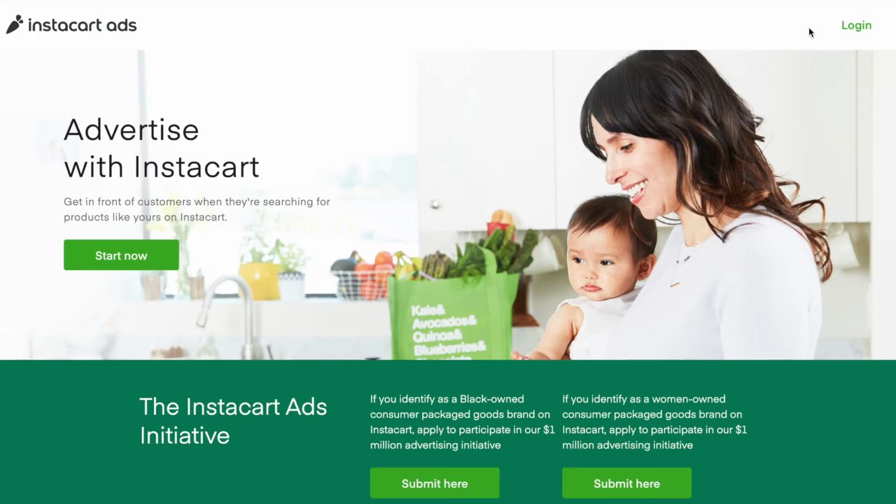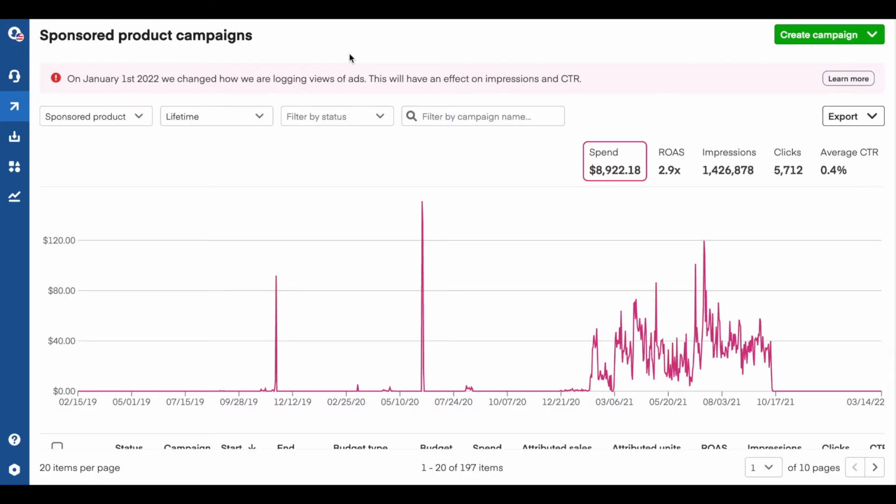Let's get started. Start by going to ads.instacart.com and entering your login credentials to access Ads Manager. Once you are logged in, you can navigate to the Insights portal by clicking on the graph icon in the left-hand navigation bar.